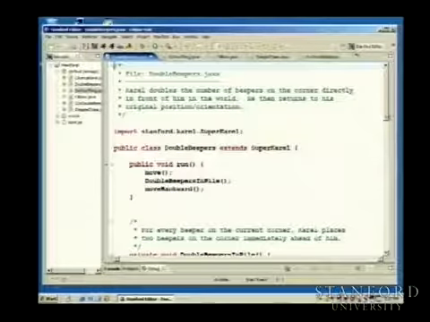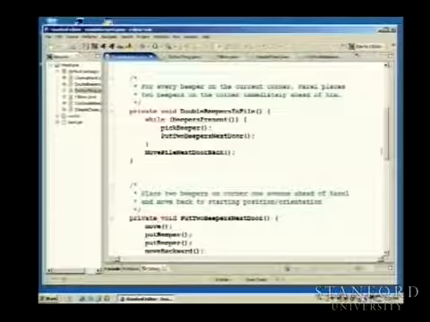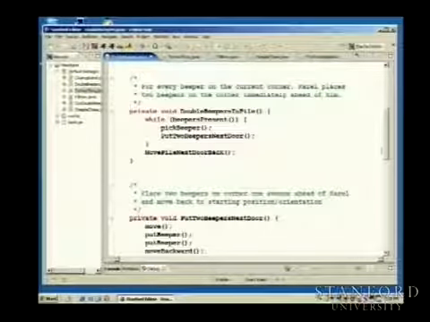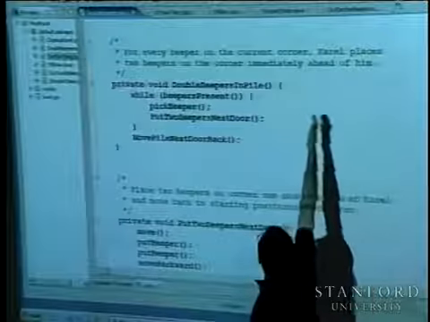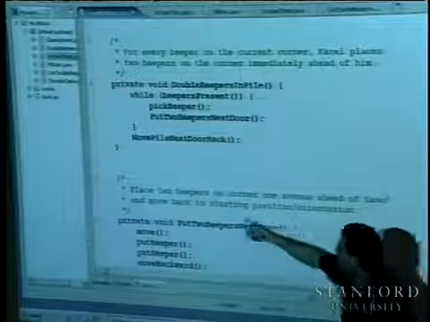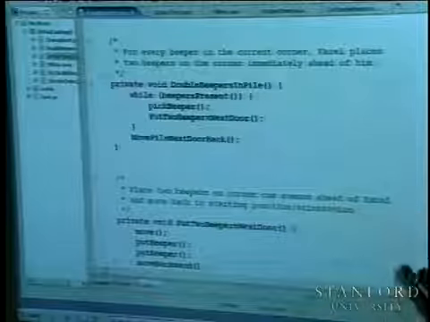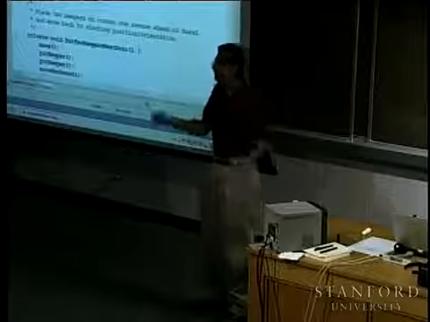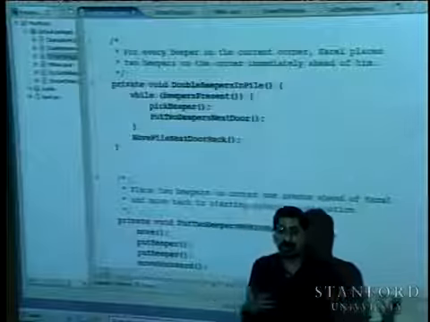And over here, guess what? This is the version that's in your handout. This is all the same code we just wrote, except now with comments. Like for every beeper on the current corner, Carol places 2 beepers on the corner immediately ahead of him. And this says place 2 beepers on corner 1 avenue ahead. And you say, hey, if I want to triple the number of beepers, I change the comment from 2 to 3 and put another put beeper here, and I know exactly where it goes, and it's easy to understand.